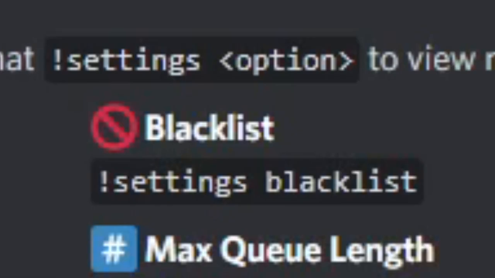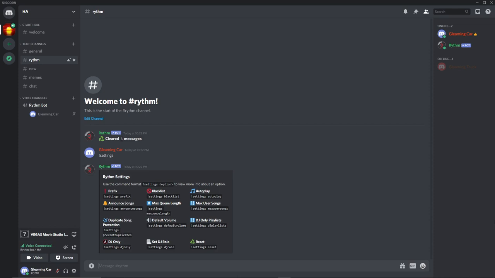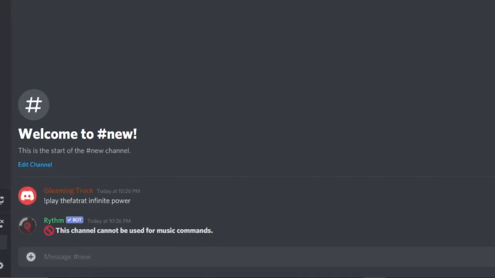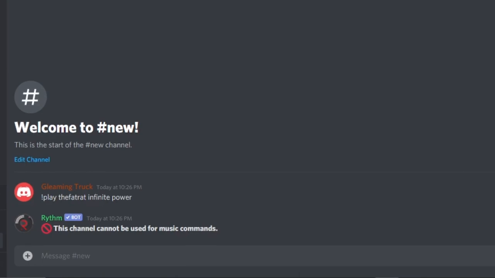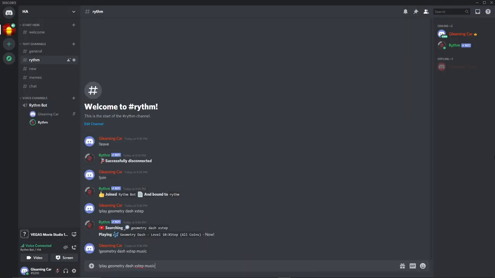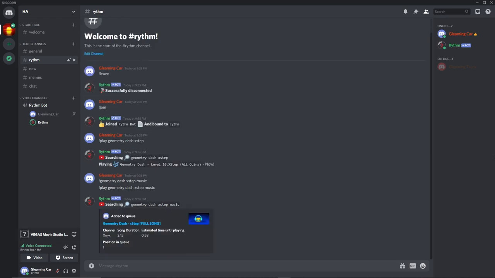Next in the settings section is blacklist, which allows you to prevent people from using RhythmBot in select text channels. So if you blacklist a channel by typing prefix settings blacklist, then the channel name, whenever someone tries to use RhythmBot in that channel, RhythmBot won't follow that command. It'll only say that the channel cannot be used from commands. This command is helpful if you have a defined text channel for RhythmBot and you want to make everyone use that channel for that purpose.